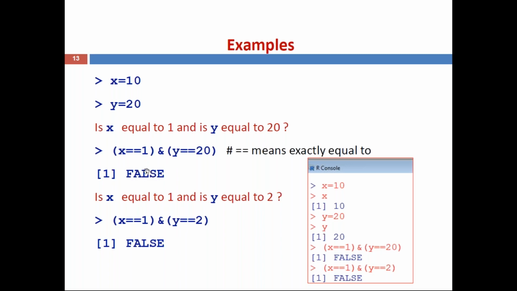So here you can see x equal to 10 fails. Then y equal to 20, yeah, exactly it is equal. So one false, one true, then it gives false only. Similarly, if x equal to 1 and y equal to 2, both are false. So false and false, you will get false only, like our truth table.